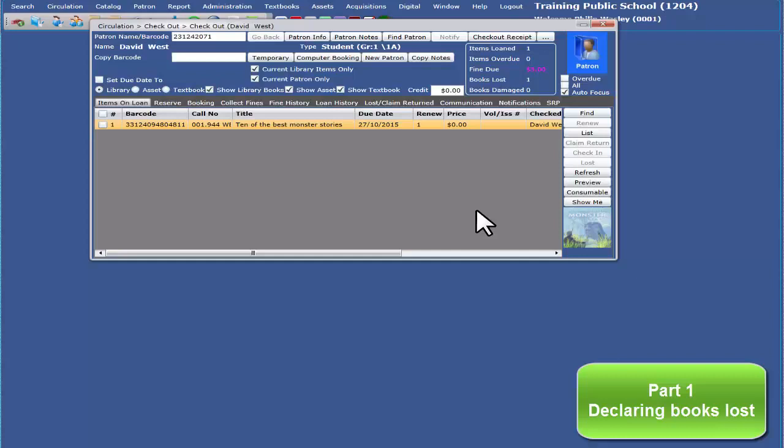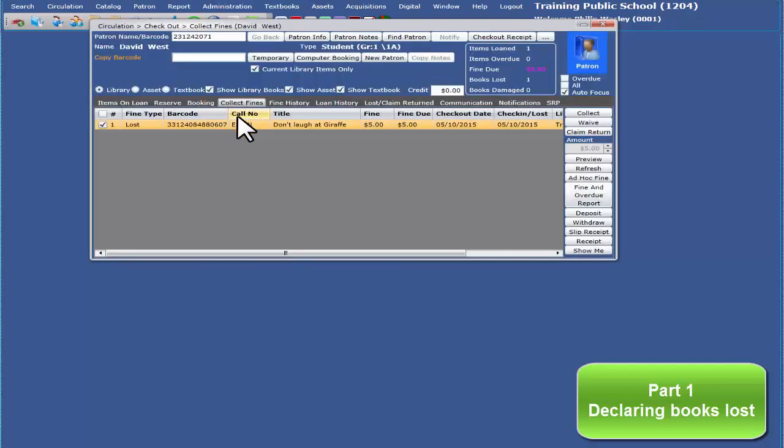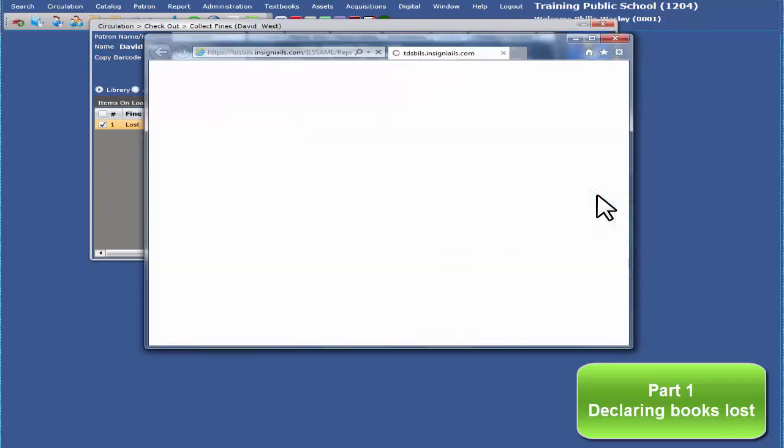The title will be removed from the Items on Loan screen, and the fine levied will show in the box beside the borrower's picture. Details of a patron's fines can be found under the Collect Fines tab. You can also click the Fine and Overdue report on this screen if you wish to send a note home with the borrower.